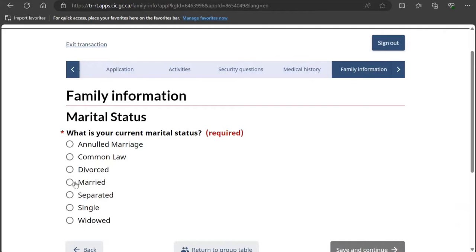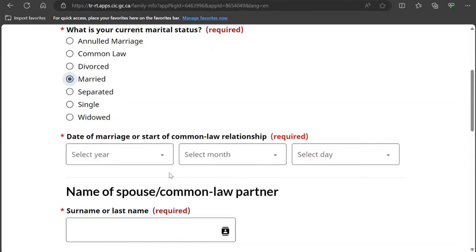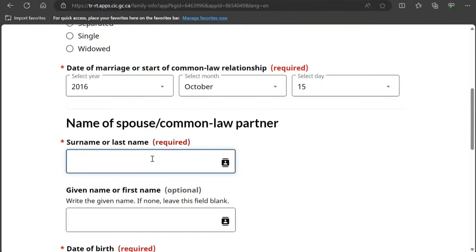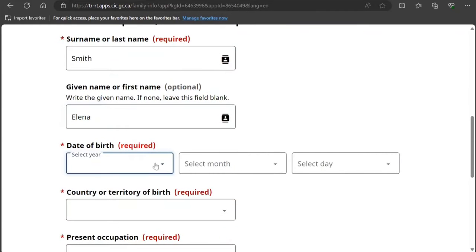What is the current marital status? So he's married. Date of marriage. So let's say he was born in 1995. In India, 21 years is the minimum age. So let's say he was married at 21. So 2016. I'll assume he was married in October 2016, date 15. Name of spouse. Let's say his spouse's name is Elana Smith. He's born in 1995, so let's say his spouse was born in 1996. Wow, good.